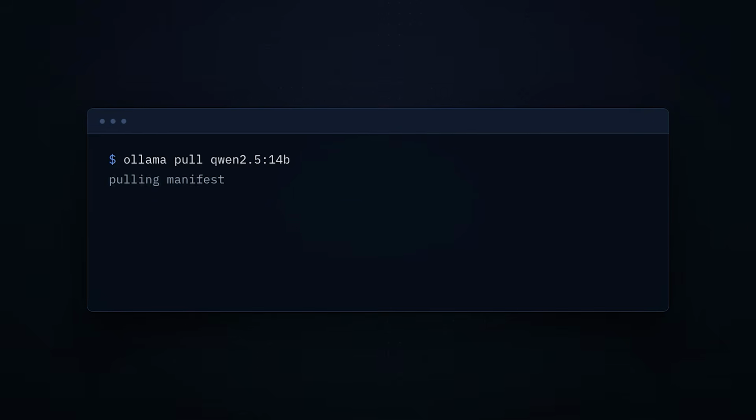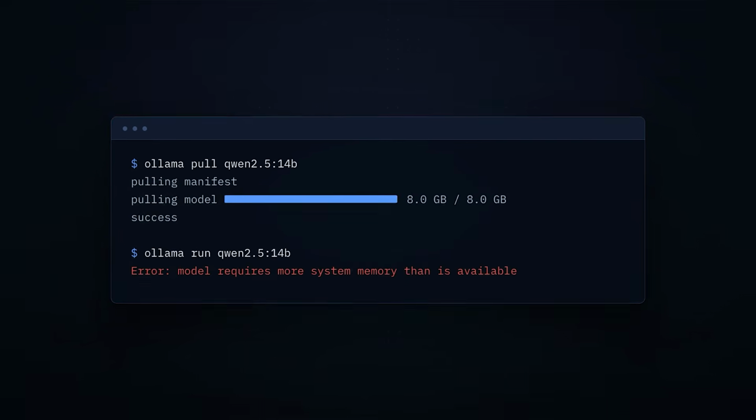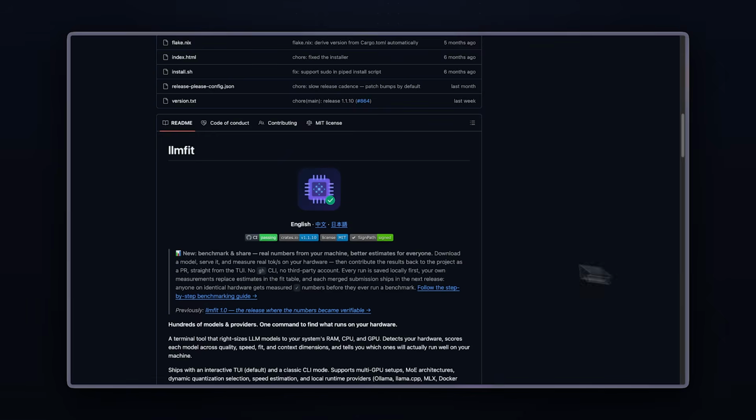Ideally, you would want to know if this model is going to throw an out-of-memory error on you before you download the full 8 gigabytes. So how do you decide which one to use? Well, luckily there is a tool for that now.